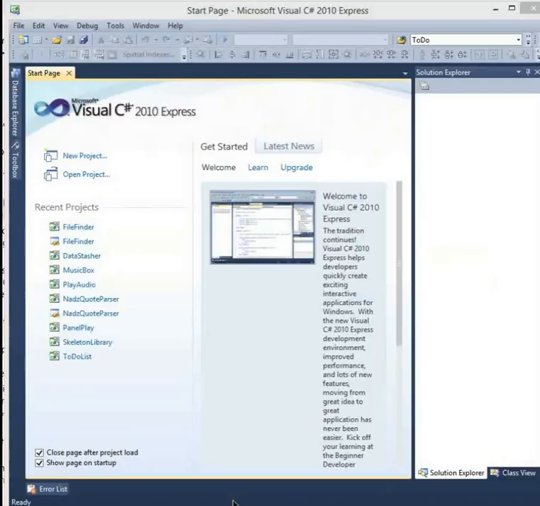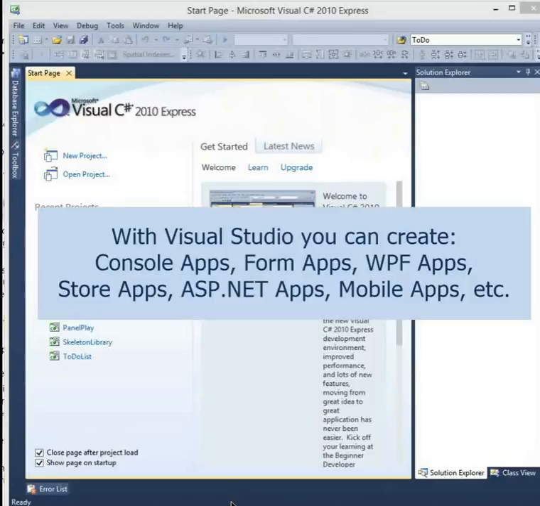It's from Microsoft. And with Visual Studio, you can create several different kinds of applications, like console apps, form apps, WPF apps, and in the newer versions we can create store apps and ASP.NET. So there's a lot of different types of applications that you can create with Visual Studio, and we'll see that as we progress.